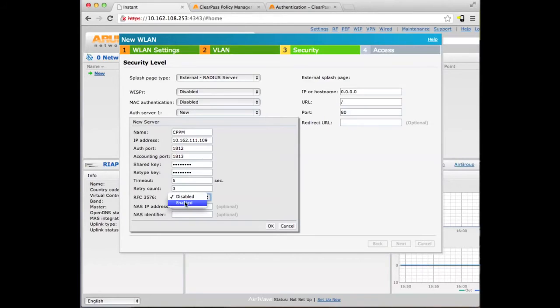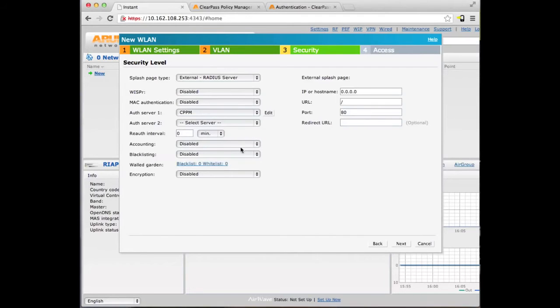Enable RFC 3576 because in the future it'll give you advanced control. The NAS IP address and NAS identifier are used to tag each Radius packet so the Radius server knows where the communication is coming from. So we're going to give it the IP address and a name, an identifier, so the Policy Manager knows where these are coming from. We'll enable Radius accounting, and we'll set Radius interim accounting to every 10 minutes.